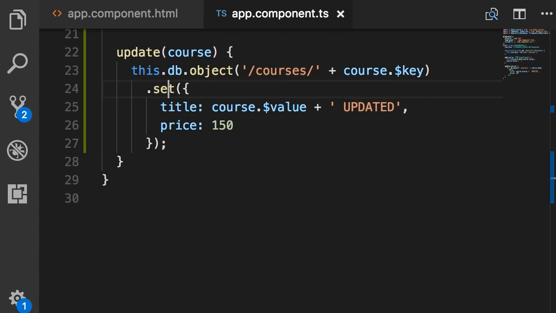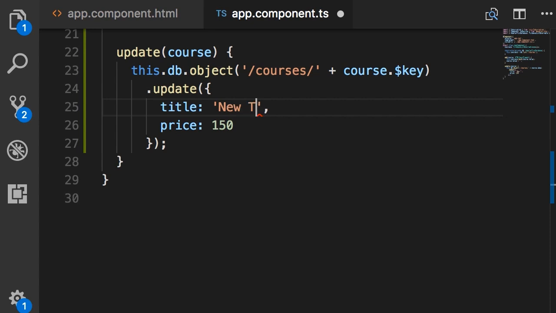We also have the update method. What is their difference? The difference is that this update method only updates the properties we have listed here. If these properties exist, they will be updated. Otherwise, they're going to be added. For example, here I can change the title to new title. I'm not going to modify the price, so I'm going to delete this. Instead, I'm going to add a new property, is live, and set this to true. So only these 2 properties will be updated. Whereas if I use the set method, the value of the object would be replaced entirely with this object we pass here.